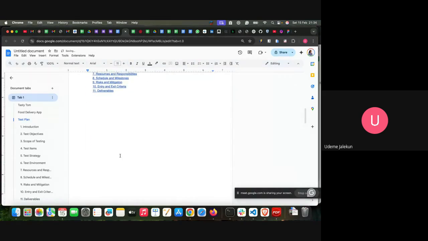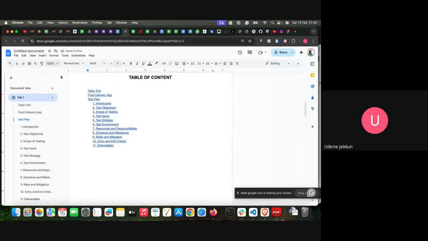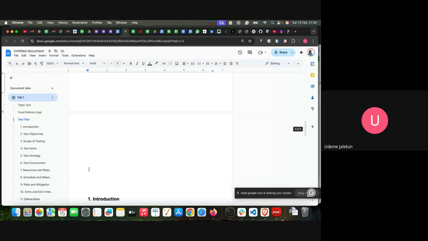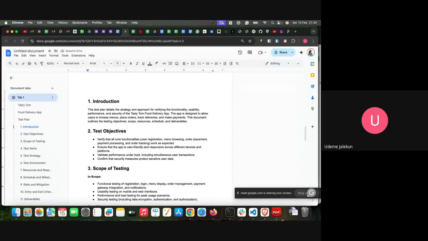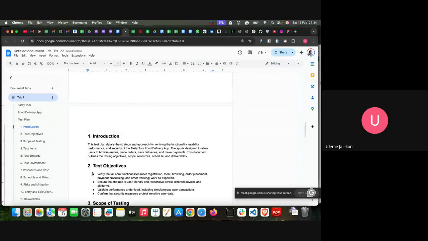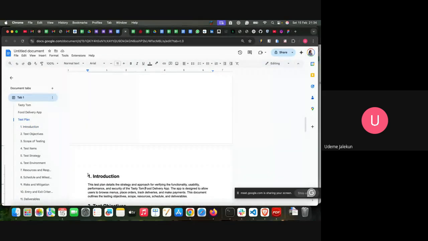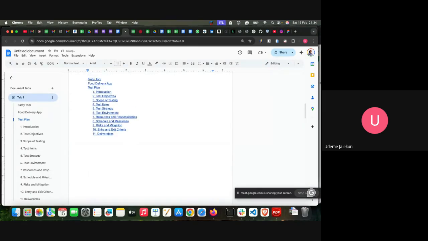Okay. So there you can come and edit the rest of the information as you like. This test plan details the strategy and the scope for the Tasty Tom food delivery app. And then go and mention the features that the Tasty Tom food delivery app should have, following the elements that we mentioned earlier on, so you can proceed from here.